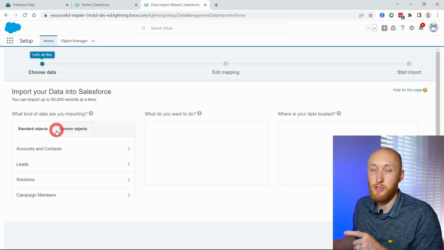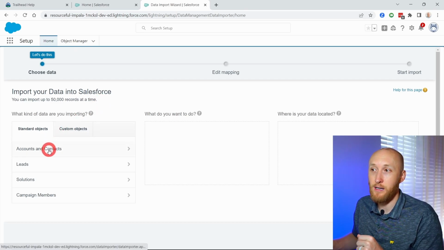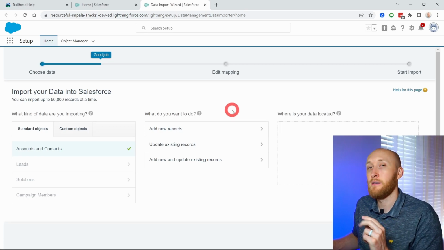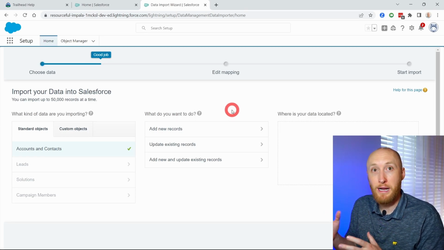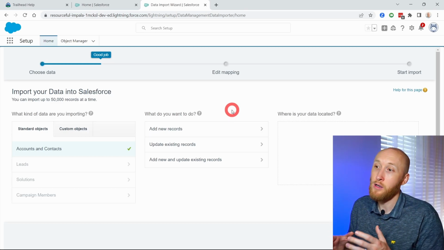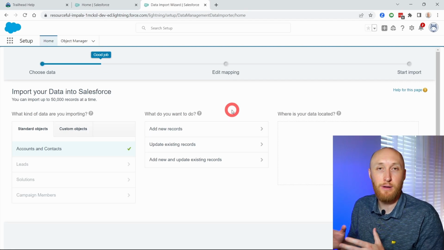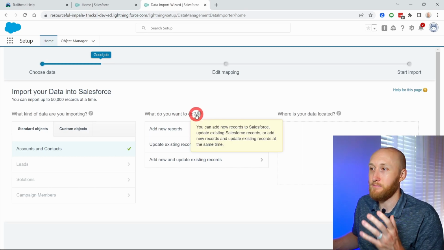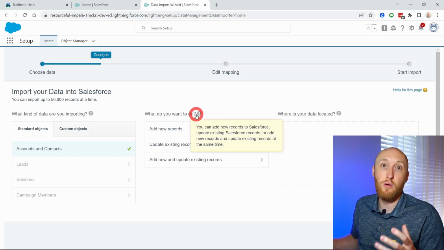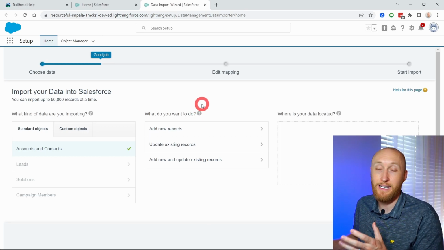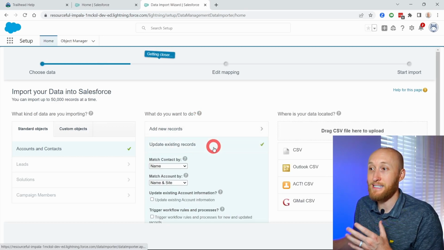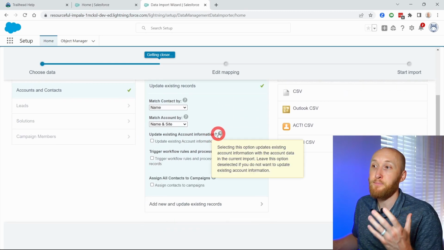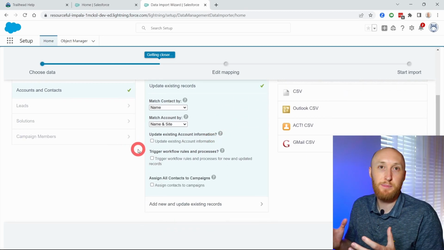So let's talk about the actions you can take with the data import wizard. So I'll select accounts and contacts, and you'll see here different actions. You'll see add new records or insert new records, update existing records, update or add new and update existing records, or an upsert. These are the actions that you can take here. This is really the function of most data management tools, and this is what we have here in the data import wizard. For example, if I click in update existing records, you'll notice that you can then match by specific fields dependent on the object.